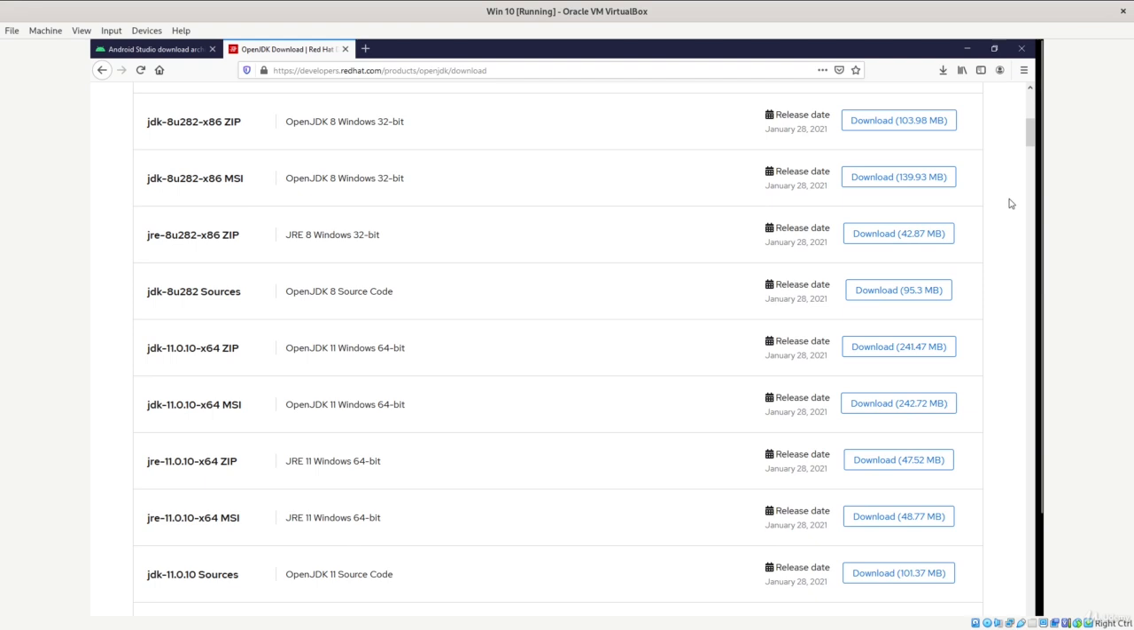The first thing you will want to do on Windows in order to run Android Studio is installing JDK, or Java Development Kit. In fact, what Android Studio needs to run is a Java runtime environment. So at least you will need a JRE installed on your system.